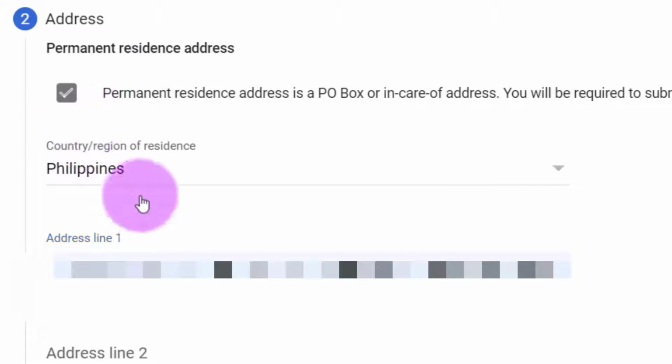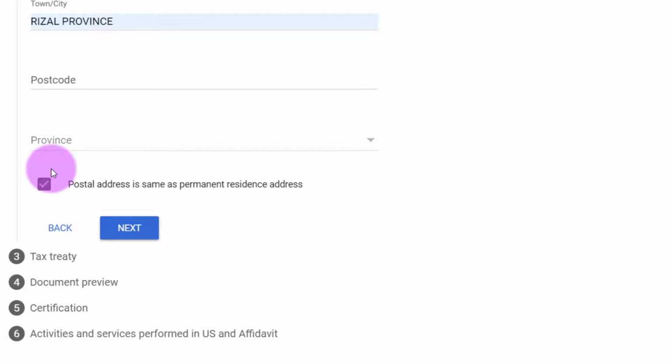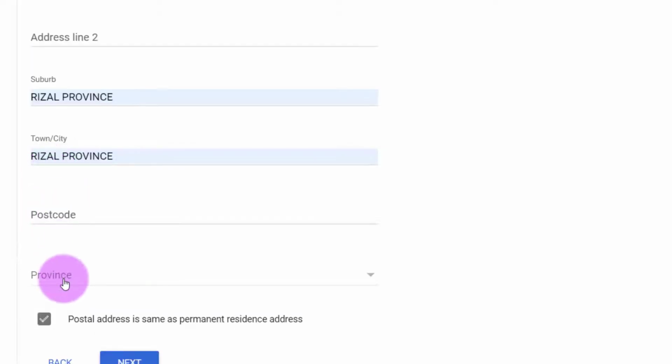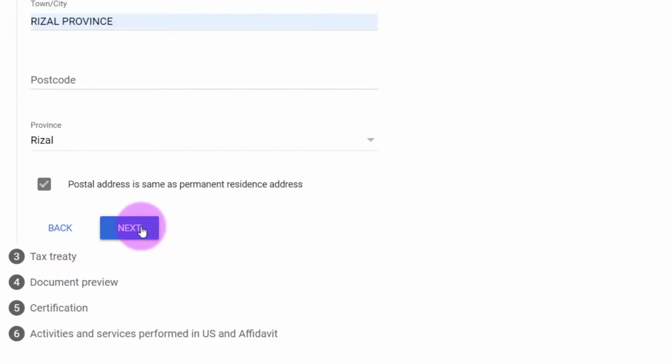I-tick natin tong box na to. Postal address is the same as the permanent address. Click natin tong box na to kasi parehas lang din naman. Then, lagay natin yung province natin. I am from Rizal. And then, kung tapos na, click next.